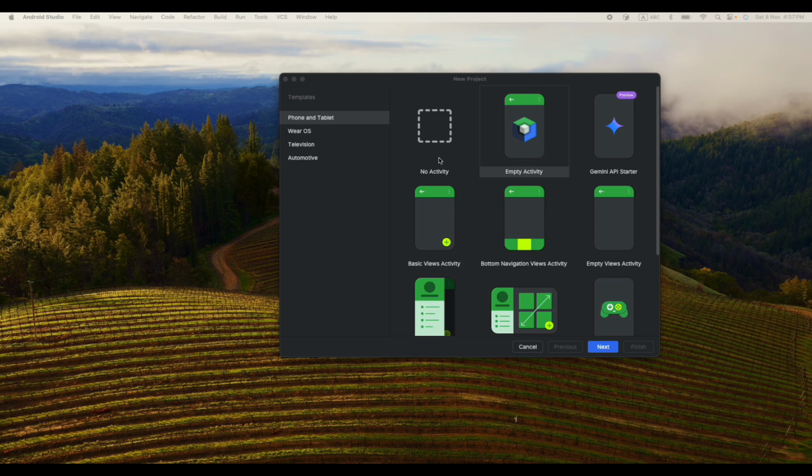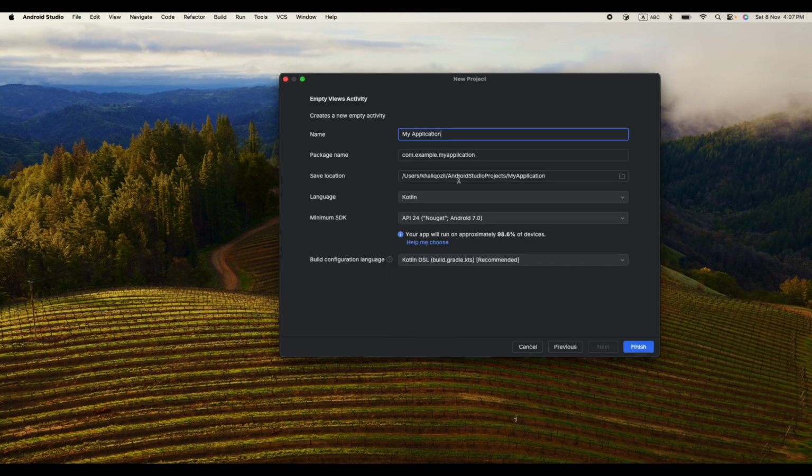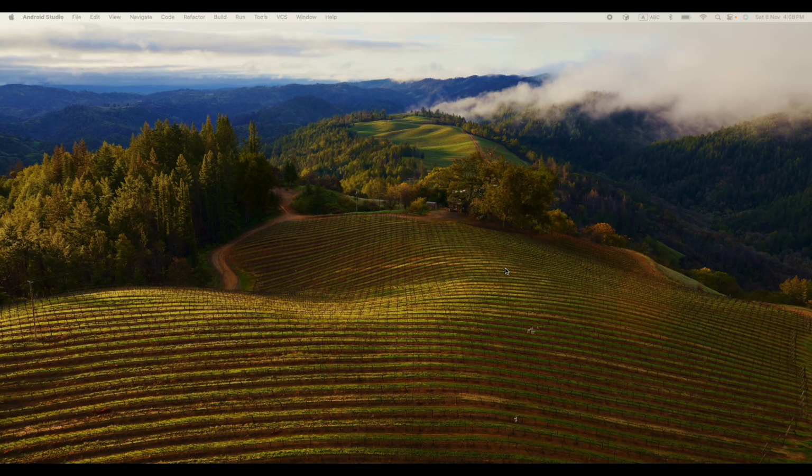Let's jump right in. For this project, I will be using Empty Views Activity. Click next, and then I will give my application some name. I say My Task Manager, click finish, and wait for your application to get loaded.